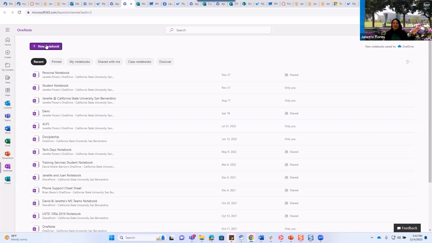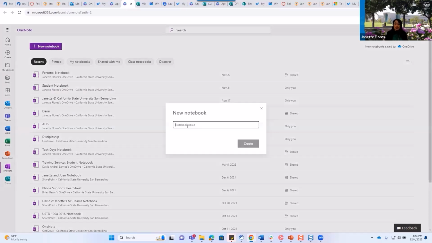So you can create digital notebooks here that you can use for your personal use, as long as you're logged in correctly with your Coyote ID and all of your CSUSB credentials. And then you can also have them for your work, for those of you that work on campus. What you do is go to new notebook and give it a name. I'm just giving it the title of this class, Office 365 Apps Explained. And then create.